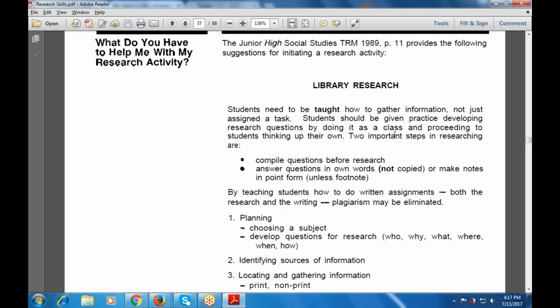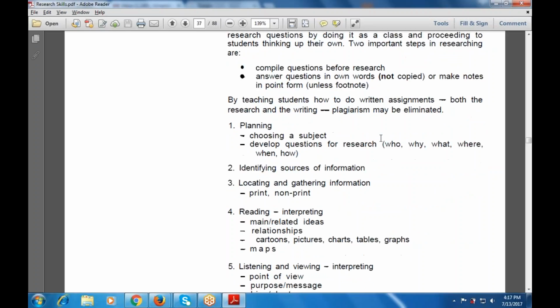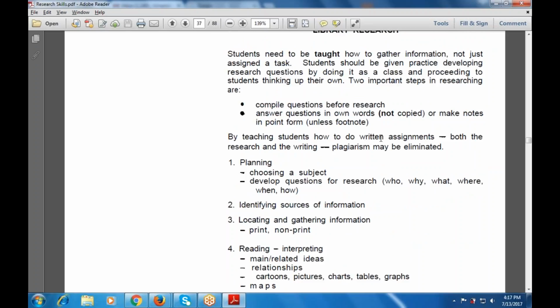So let's start with the first one. First is planning. We have to plan out how to do things. What are the various materials that are required? Students need to be taught how to gather the information, not just be assigned the task, but they should also be given practice developing the research questions by doing it as a class and proceeding to thinking of their own.